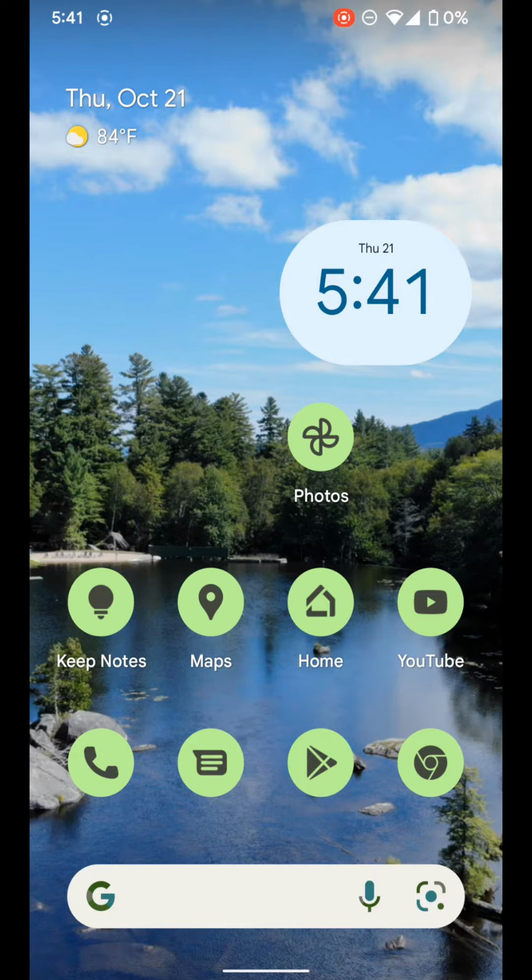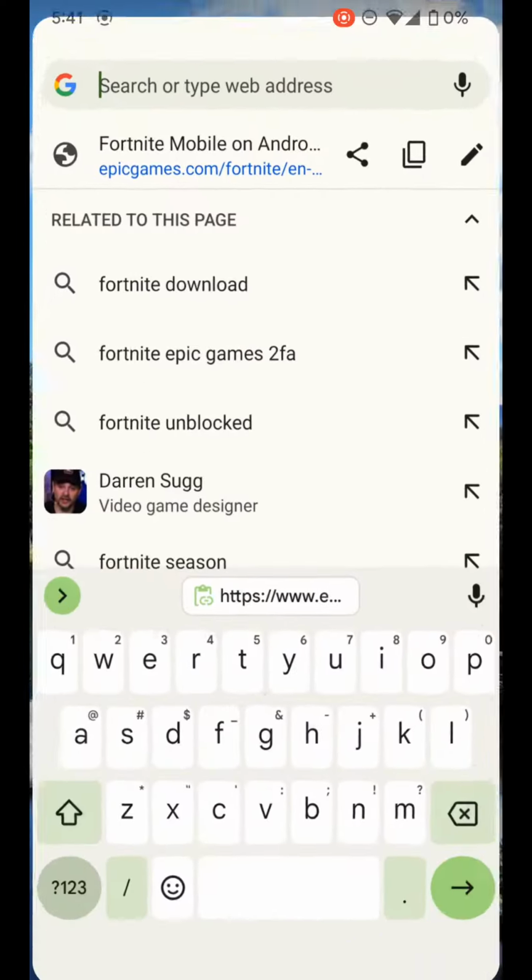Now I'm going to go over how to download and install Fortnite on an Android device. This will work pretty much the same across every Android device, and I'll walk you through the steps. So the first thing you need to do is open Google Chrome.